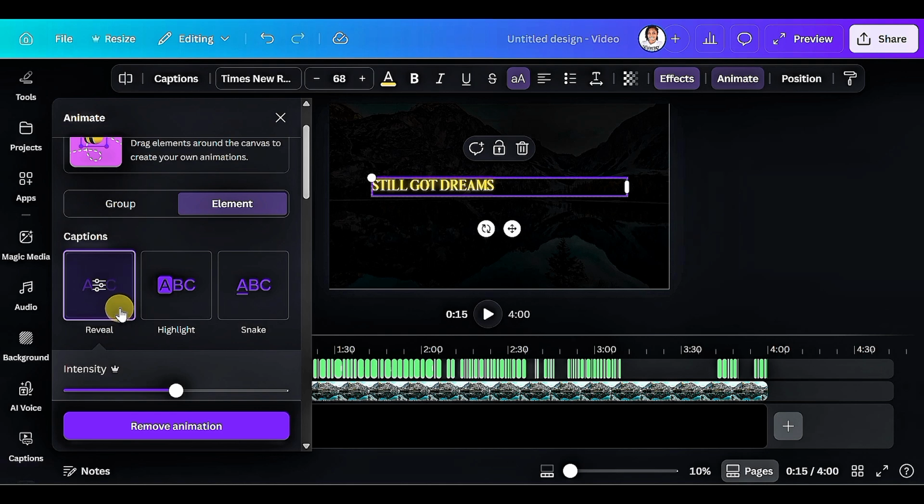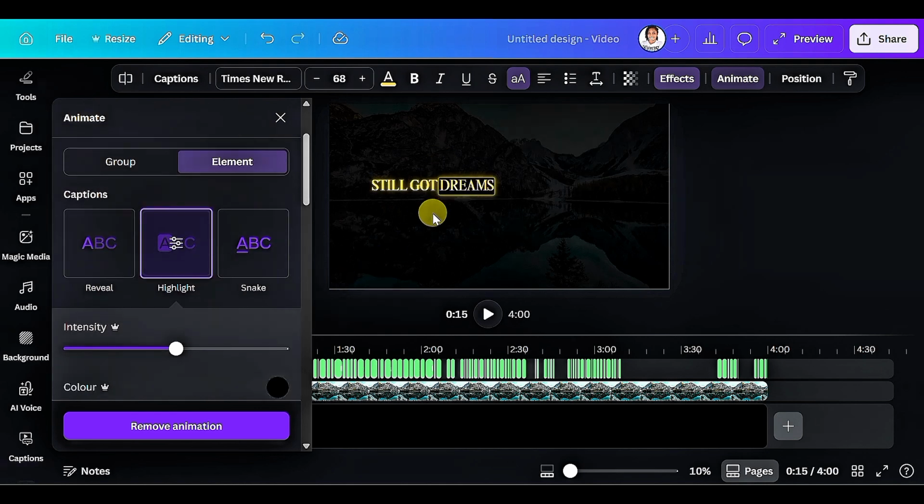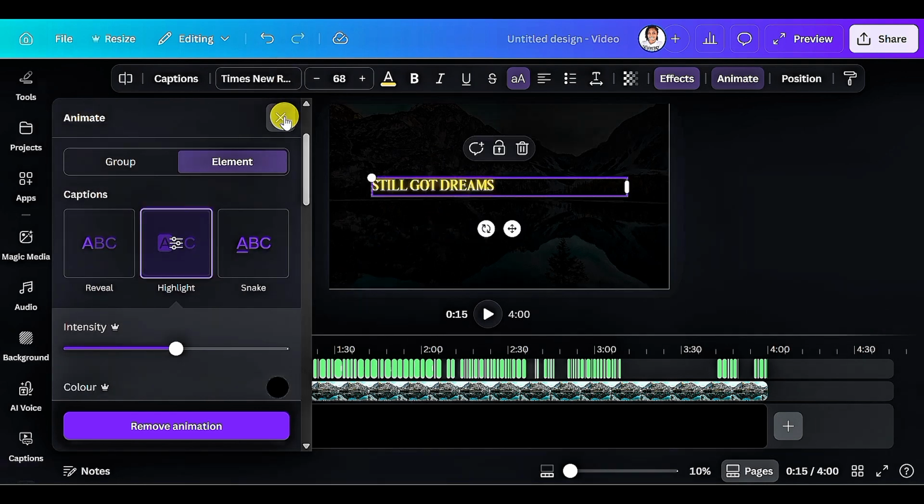Currently is on review. You can choose highlights. If you choose on highlight, you see how it's highlighting our text. You have your captions ready.